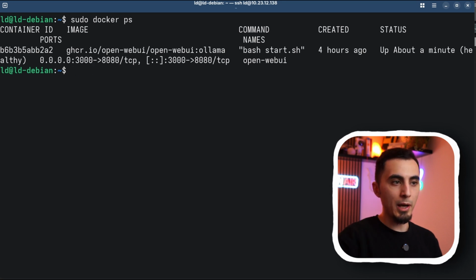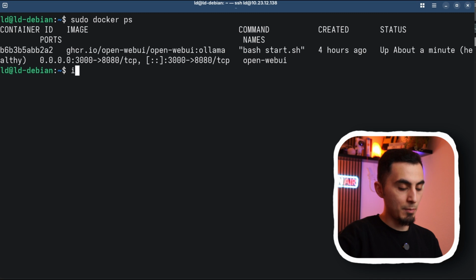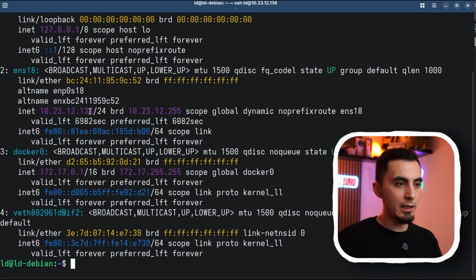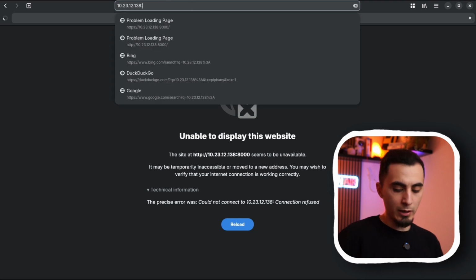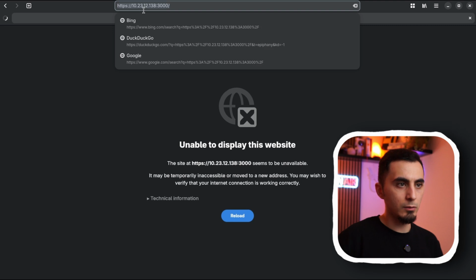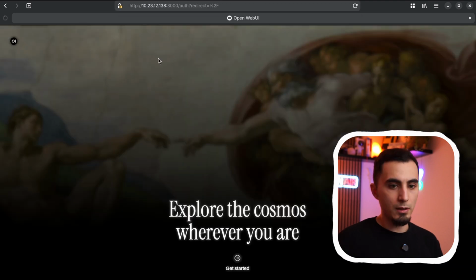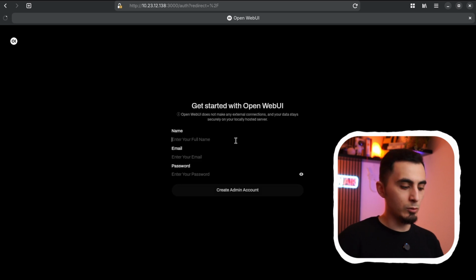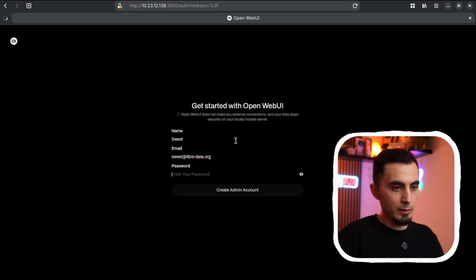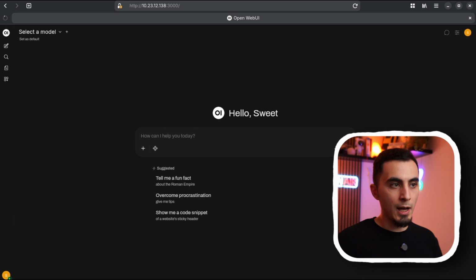Now let's see what the IP address of that VM is. Just type ip add, and here it is. So let's copy this. Now in the browser, paste the IP address and the port we are using, which is 3000, without the S. And we are in. Click on Get Started. My name today is Sweet. And enter your email address and a password. Okay, let's go. And we are in.